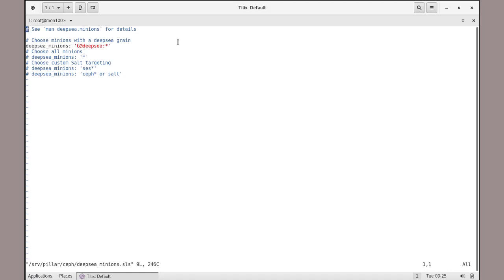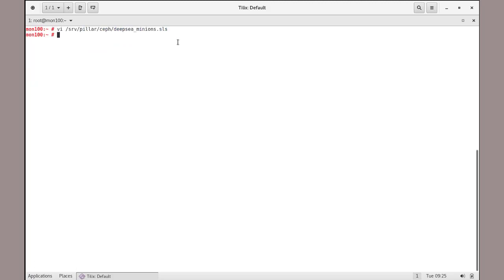So there's a number of ways of doing this. You can look at the comments there below to get an idea of what goes on, but we're going to be a little bit lazy here and we're just going to comment out this. So all the minions will need to be part of our cluster. So that's all we need to do for this particular file. So save that.